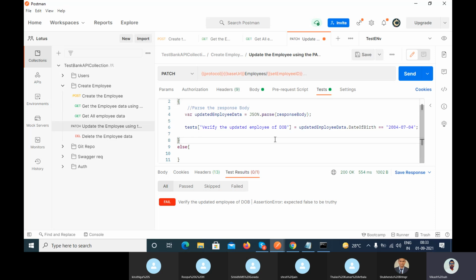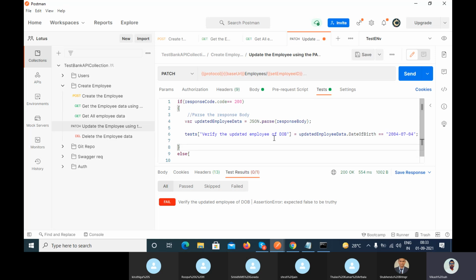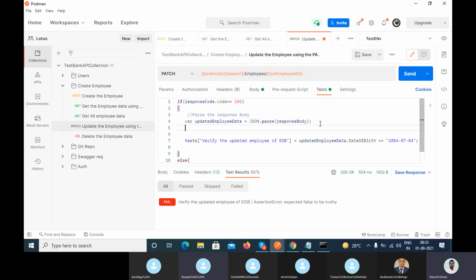How? Here itself we can declare a dynamic variable for the request body. So get updated employee data. Okay, now what I have to do? Equal to JSON.parse request.data.